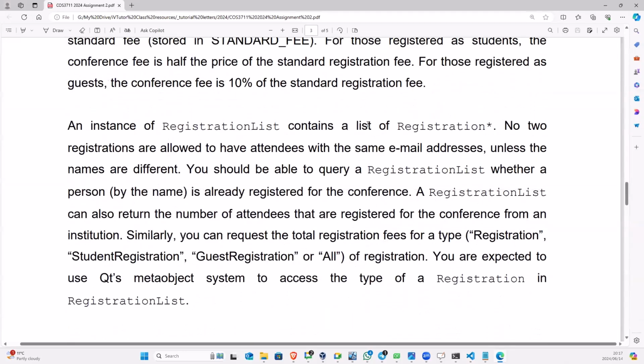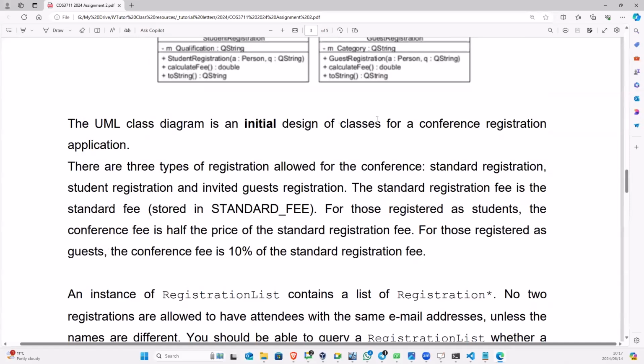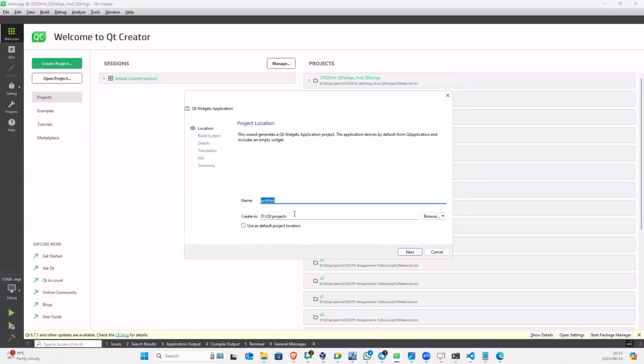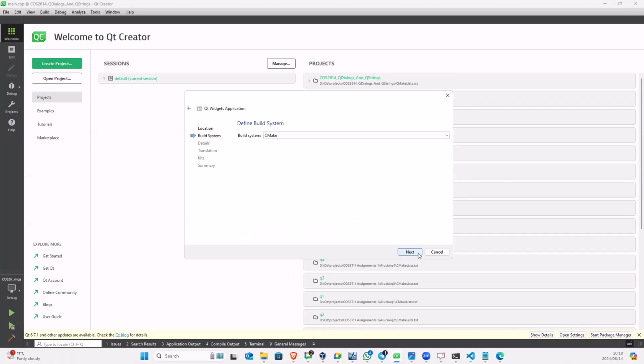Okay, so let's go into, I'll read the question later, but maybe not today. What I want to do right now is go to create a new project. Now we've got all these types of projects that we create. This one is a widgets application, obviously. So you stay on widgets application, you choose that. Then you give it a name, assignment 2, question 1. So whatever name you give it, do that. I think I'm going to go into COS3711. Right. And then next, CMake.